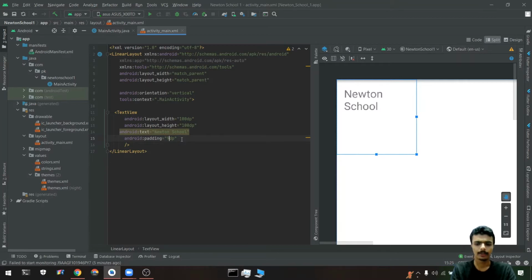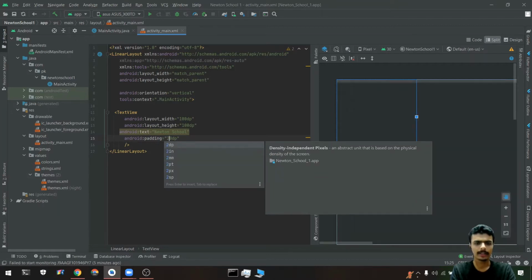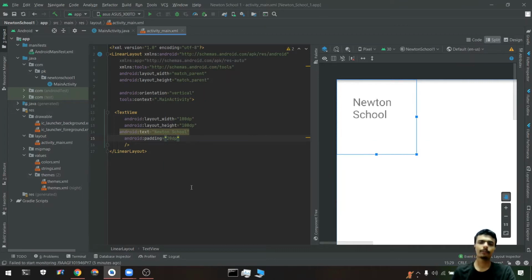Suppose that I want 10 dp. So see, content is more shifted. With 10 dp you may not see much difference. See, at 20 dp it's slightly more shifted. So it is shifted from the top by 20 dp, and from every side, left, right, and bottom also. So it is shifted by 20 dp only.